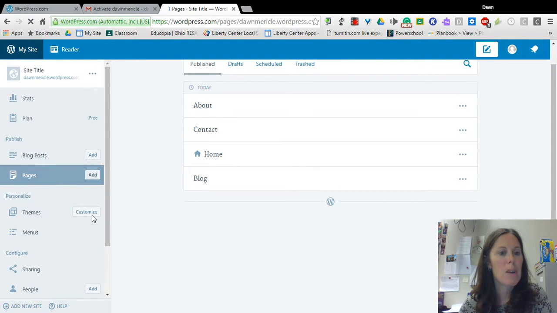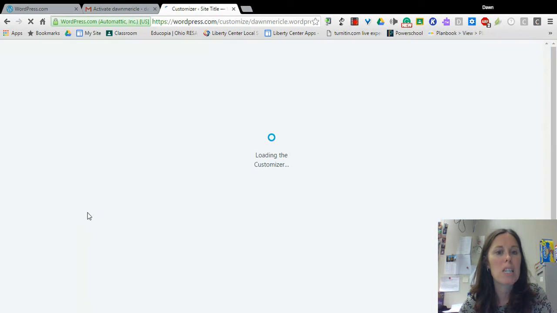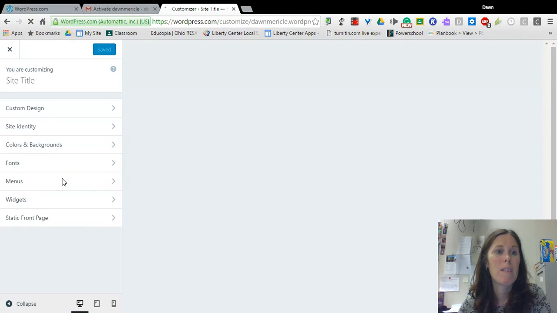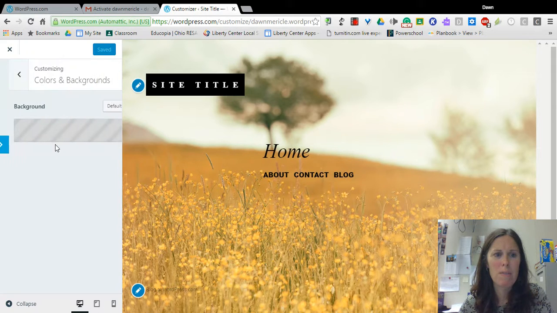We've chosen our theme. We can customize the colors if we want. It'll take just a moment to get there. If I'm not happy with the color scheme that it provides me initially, you can change the colors and backgrounds.